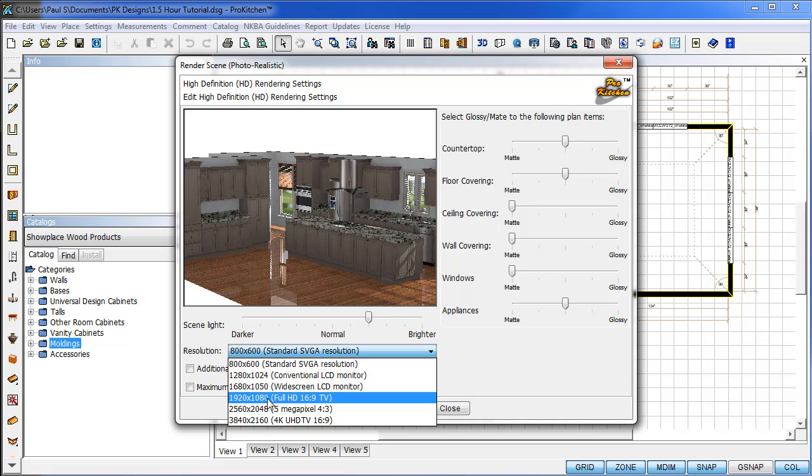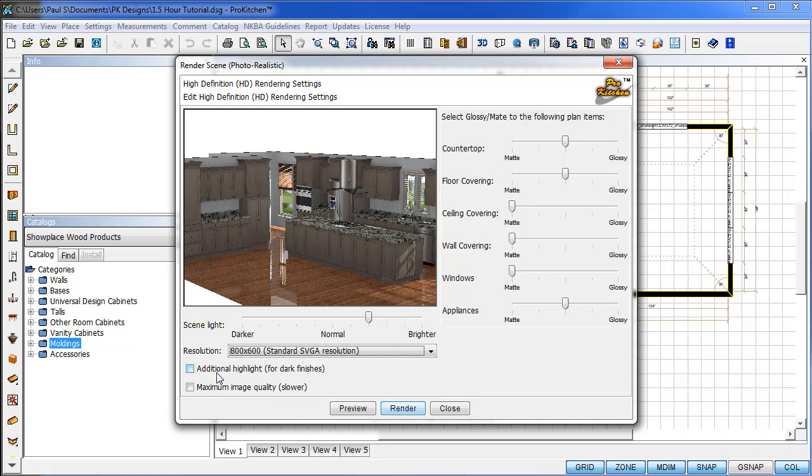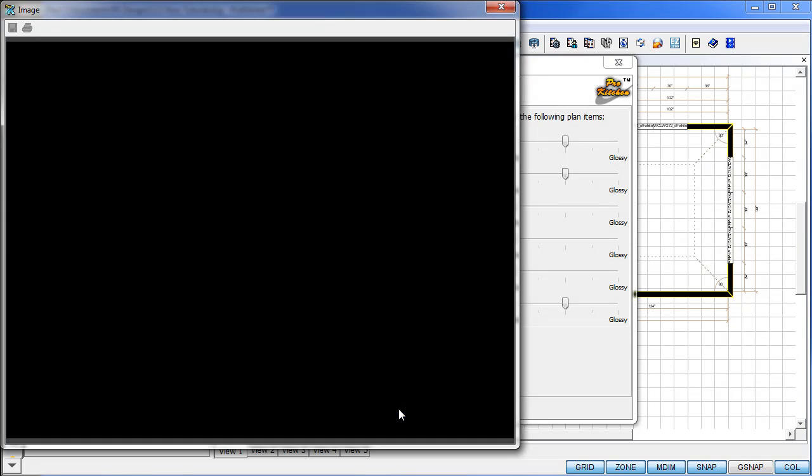And then you can select the size that you need. We're going to stay small for this because I only have a small recording screen. You can add additional highlight for dark finishes, which we will do on this one, even though it's a semi-dark finish. And you can do maximum image quality, which takes a little bit longer to render, but it's still quite fast. And we're going to hit render.